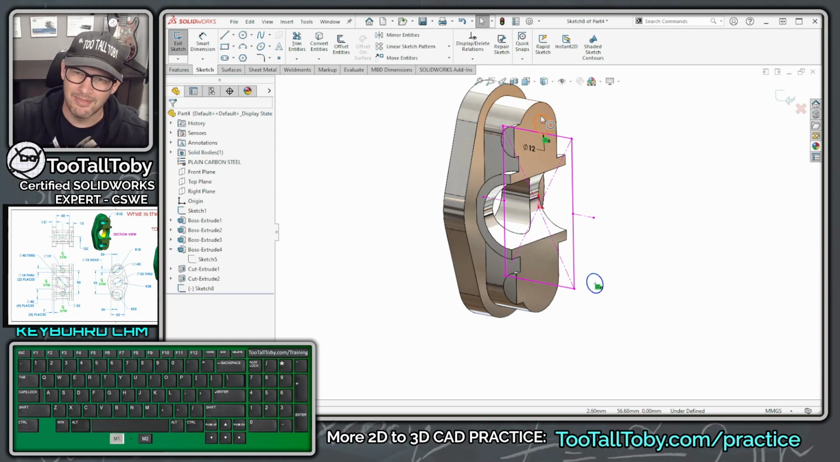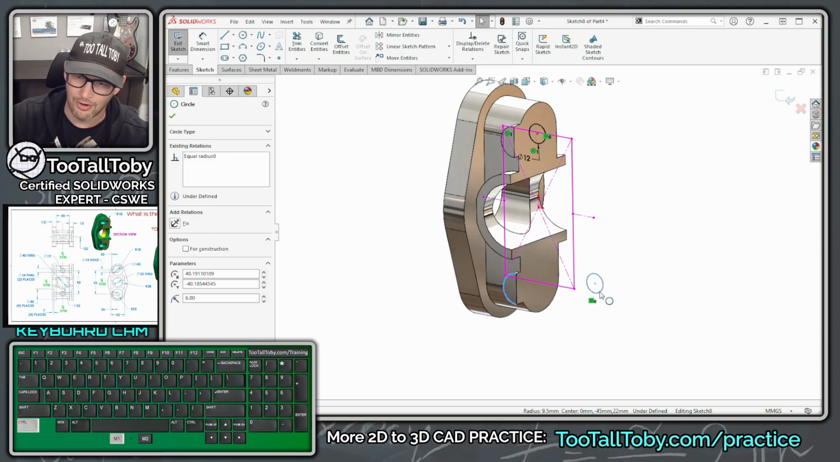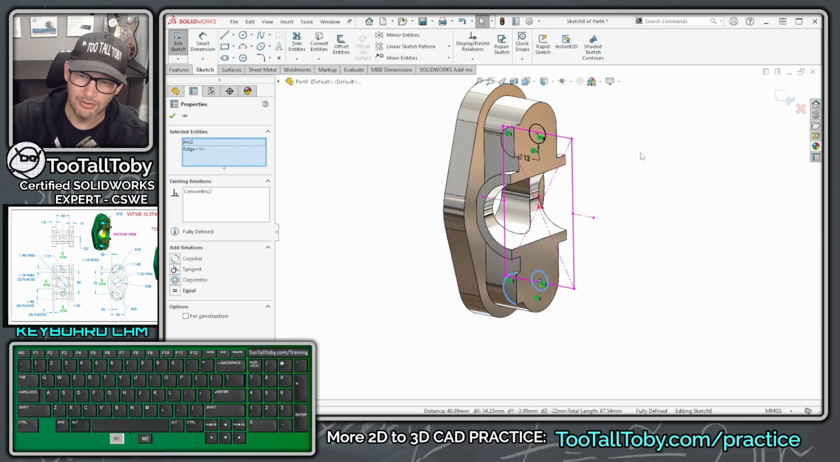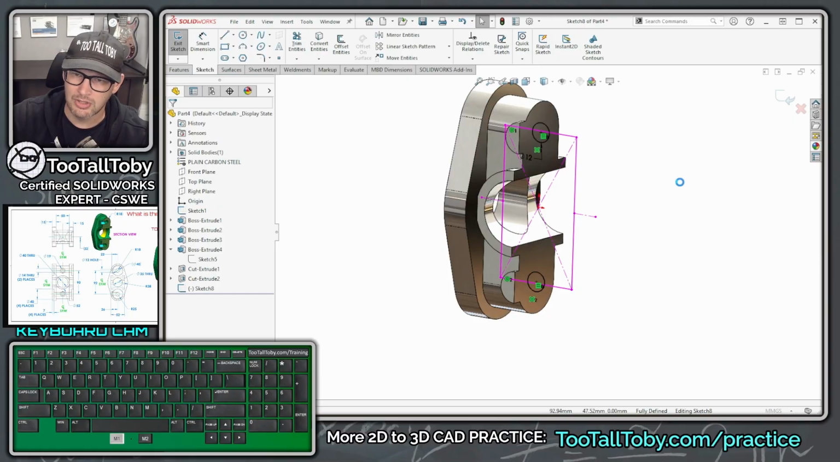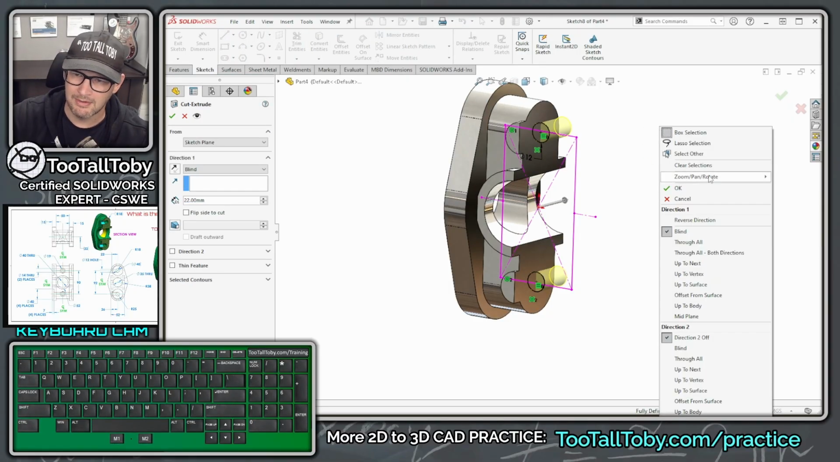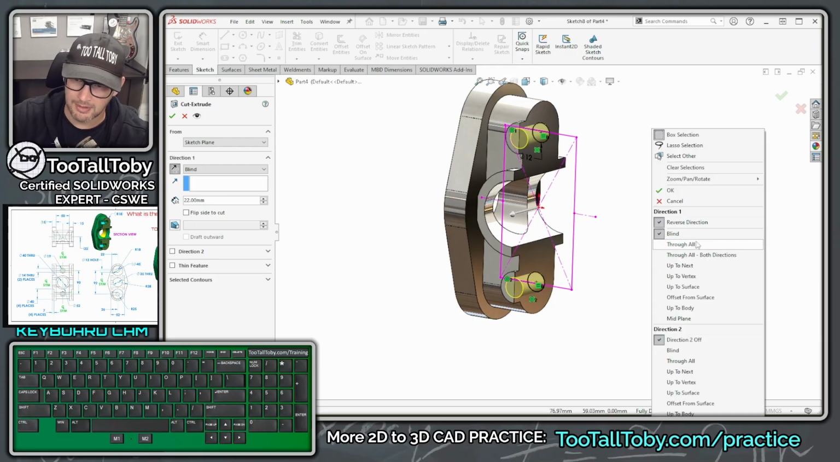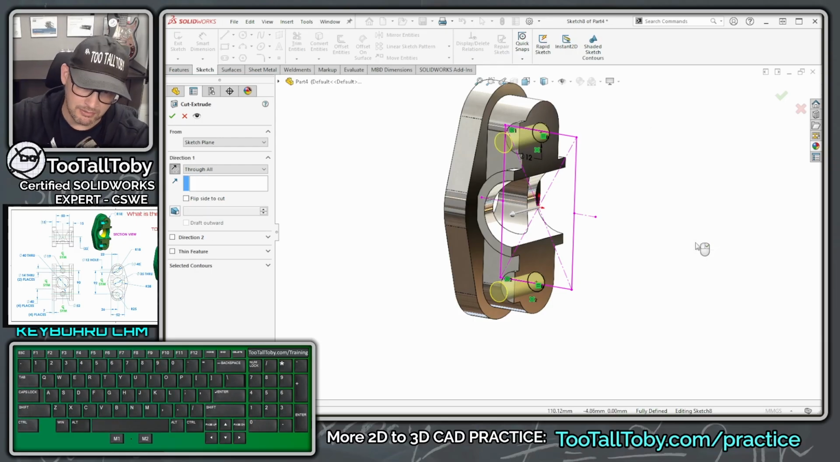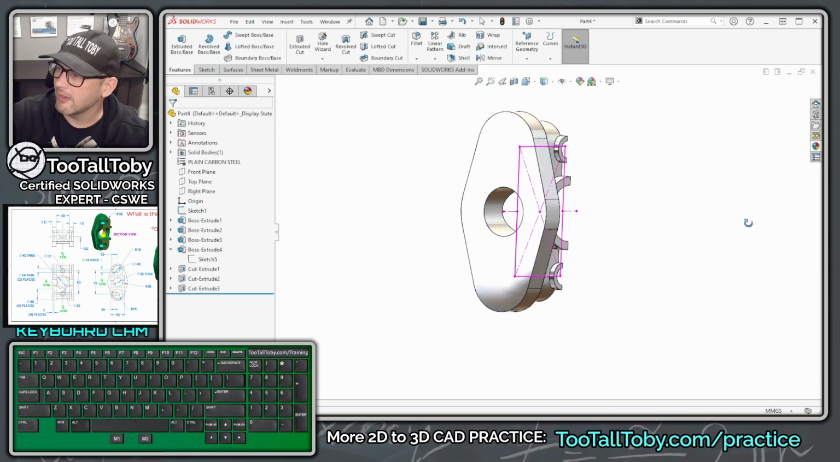And then we're going to take this arc here and this arc, and then let go of control and make those concentric. This arc here and this arc, let go of control, make those concentric. There we go. That's what we wanted. And then S key, extrude cut, and that's going to go right mouse button, reverse direction. Move your mouse a little bit, right mouse button, through all, and then immediately right mouse button without moving your mouse to hit the green check mark. And there we go.